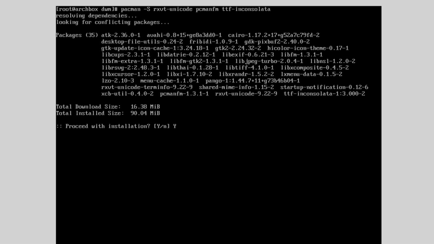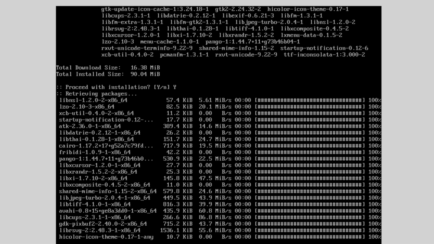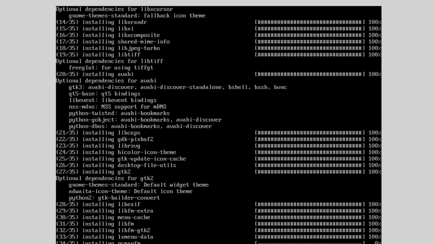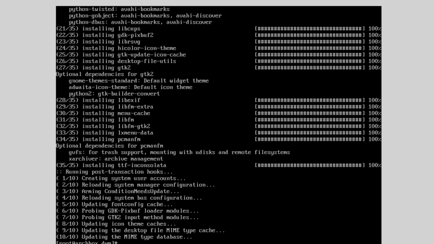Now, for the rest of my software, I believe that everything can be installed with pacman. So let's go ahead and pacman -S rxvt-unicode, pcmanfm, ttf-inconsolata. And rxvt is of course my terminal, PCManFM is a file manager, and TTF Inconsolata is the font that I'm going to be using.